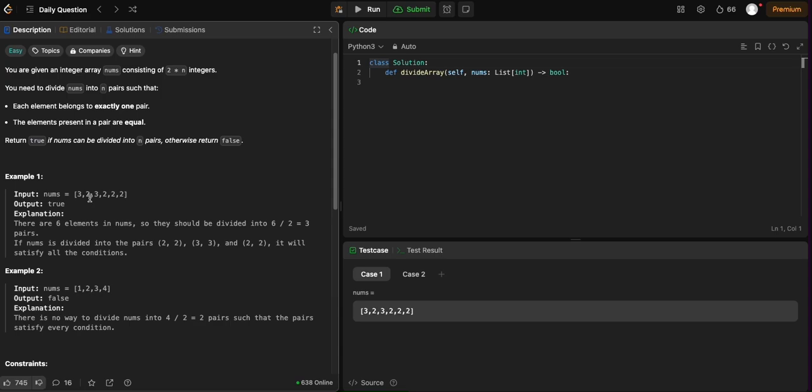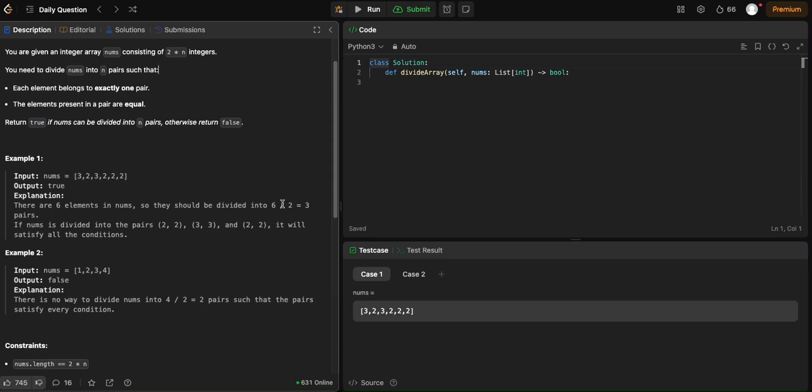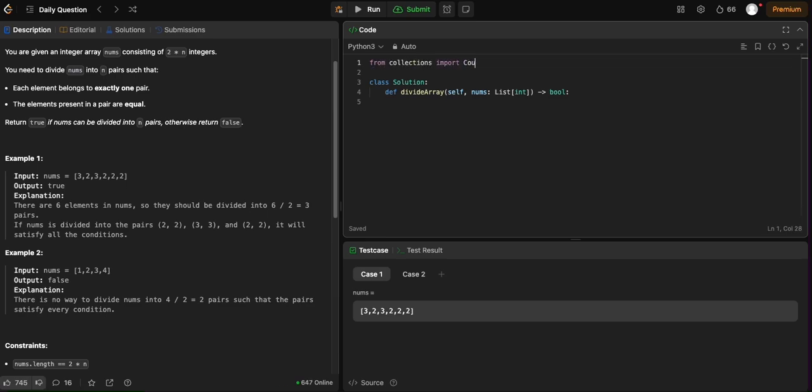So let's look at the example, but I think I understand what the question asks. So there are 6 elements. We have to divide into 3 pairs, and so if we can divide it into a bunch of pairs where both of the elements are equal, we return true. So we can just use counter for this one. So from collections, import counter.